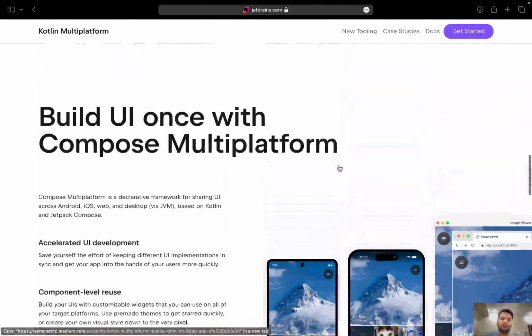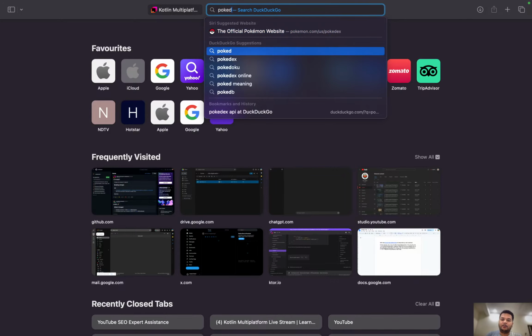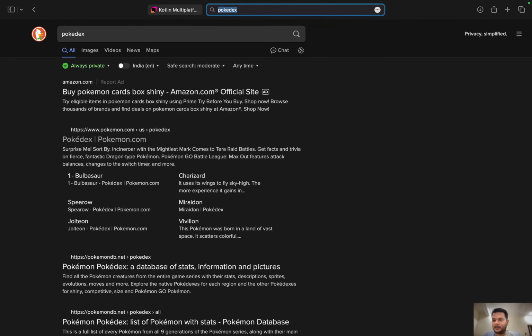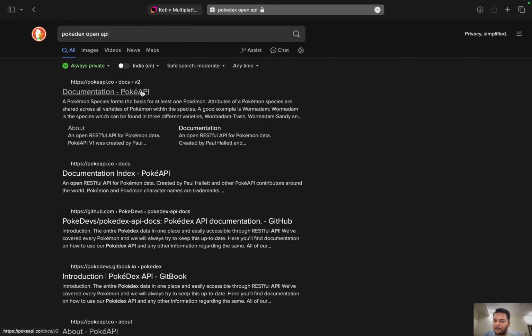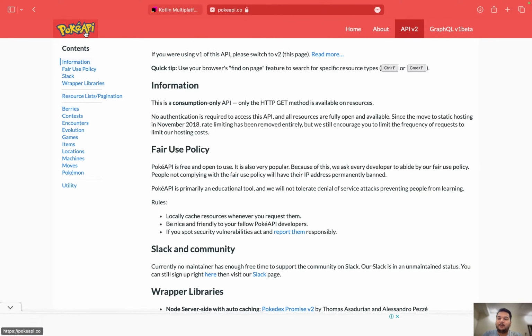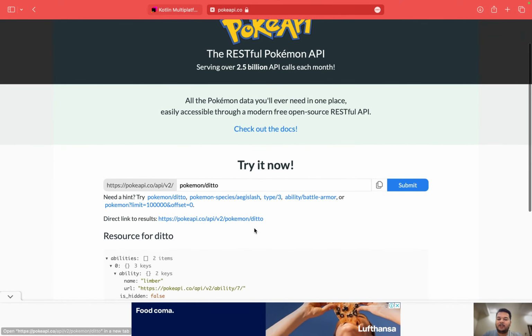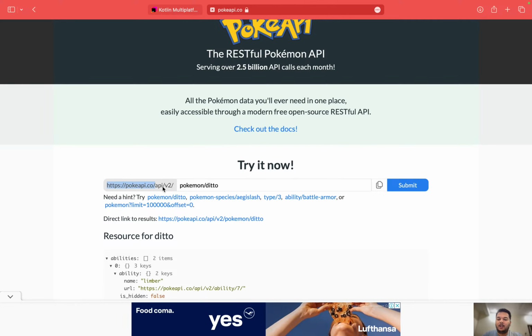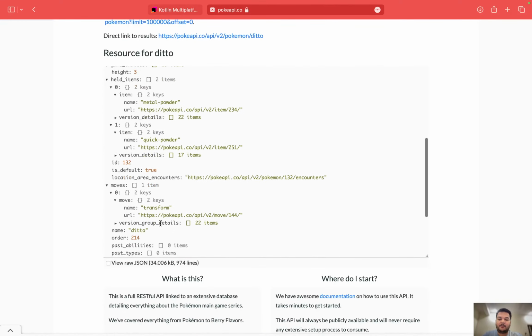Okay, so what will we be making? After doing a few searches, one thing which I saw was this one, the Poke API. So we can use this Poke API to create an application which calls this open API and shows all the things which this API gives back.